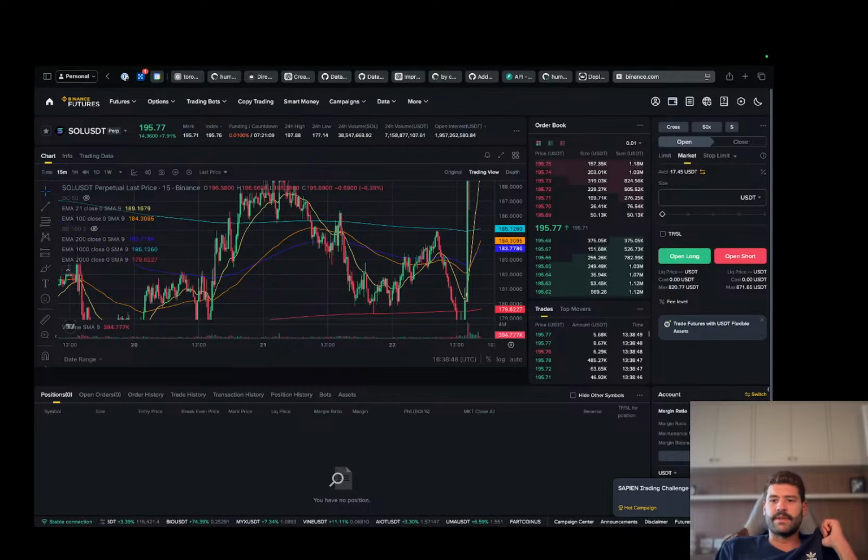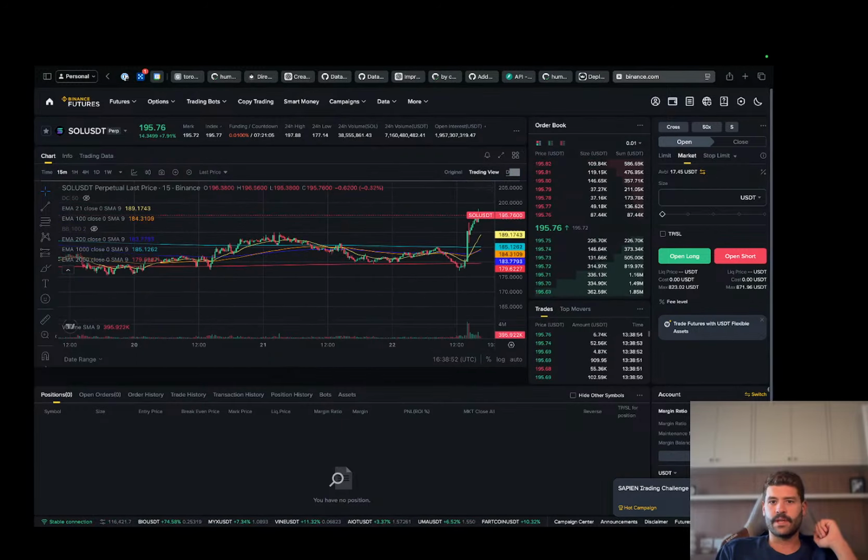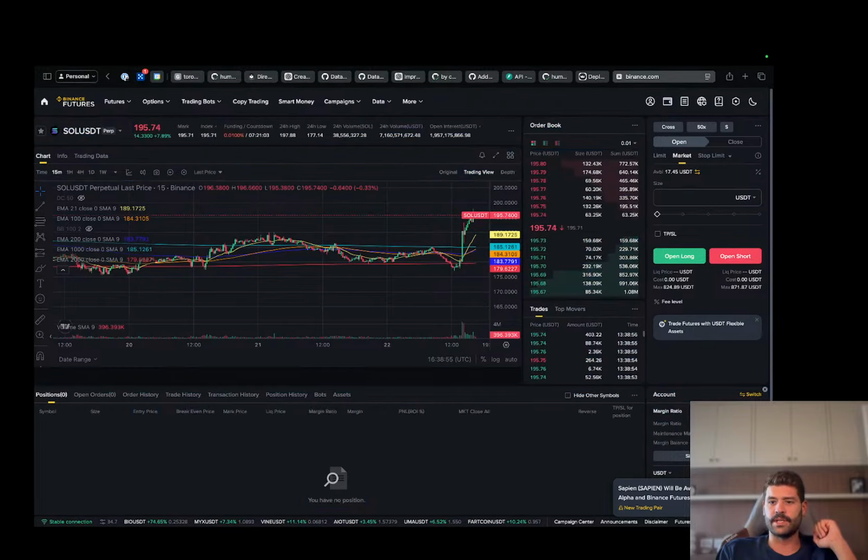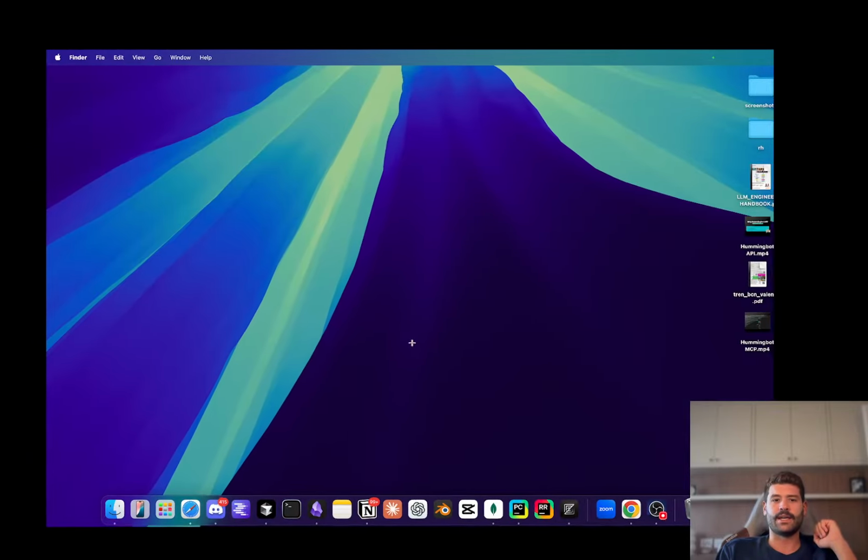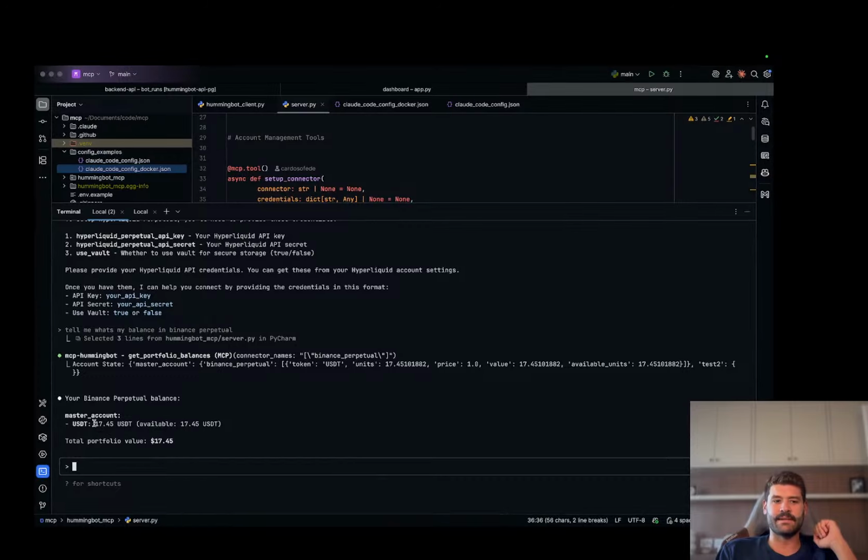You see, it says 17.45, and here the MCP says the same thing. Your portfolio is this, okay. So what are other things that I can do?